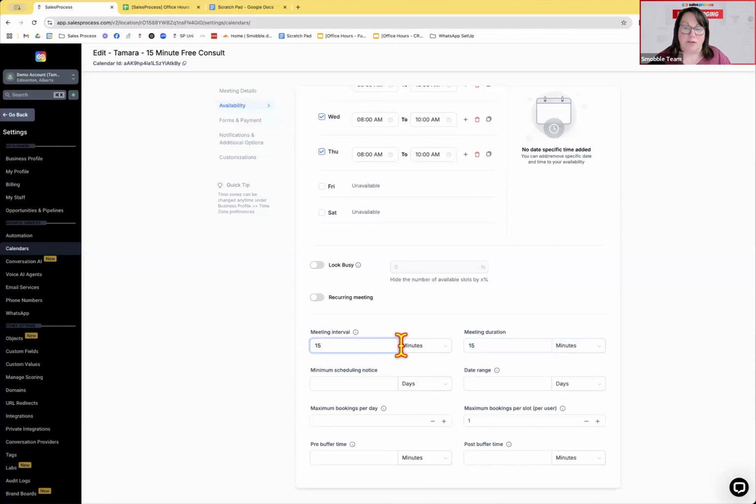What's the difference between the interval and the duration? The duration is how long your meeting is. The interval is where you want the meeting to start. So do you want it to start at the top of the hour? Is it okay to start at the quarter of the hour? So like 12:15, somebody could choose that. 12:30, 12:45. Or do you only want them to be able to choose the top of the hour and maybe the half hour mark? So then you would choose this as 30 minutes if that was the case.